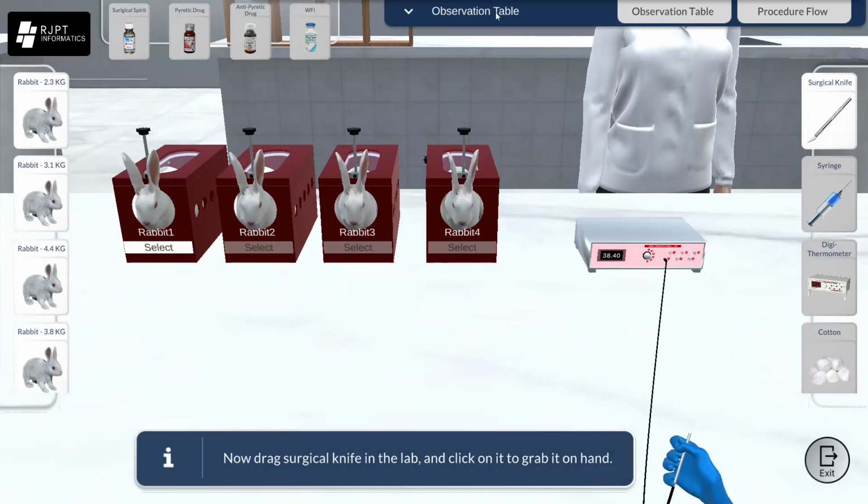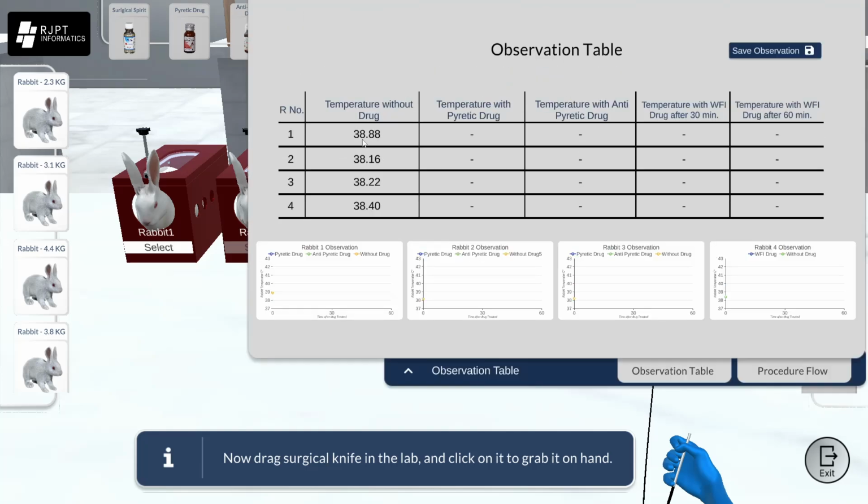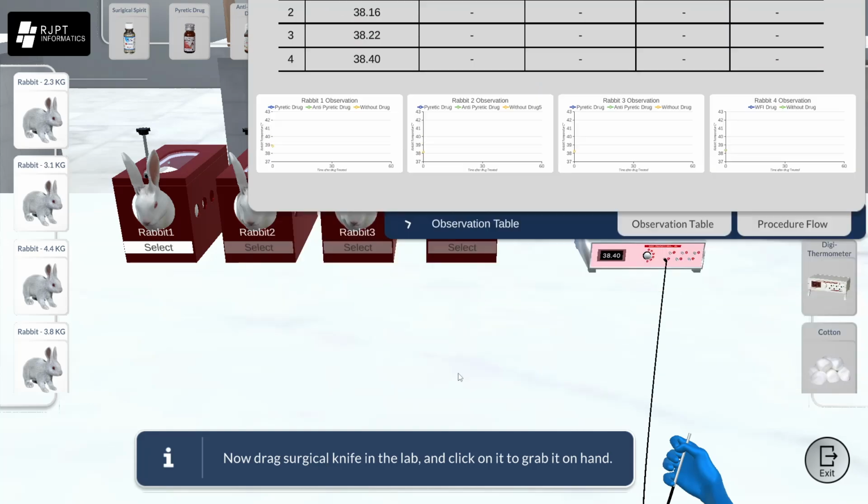So now we can see on the observation table that the temperature without the drug is directly written on the table. The first one was 38.88, second one was 38.16, third one was 38.22, and the fourth one was 38.40. Now we'll move further in our experiment.